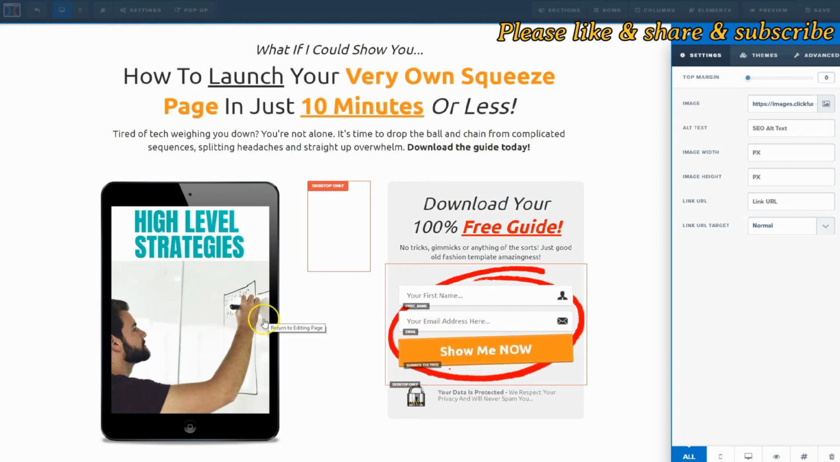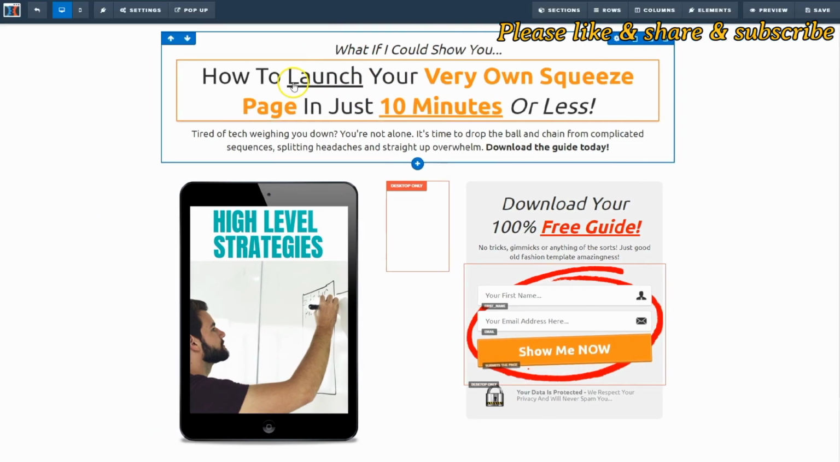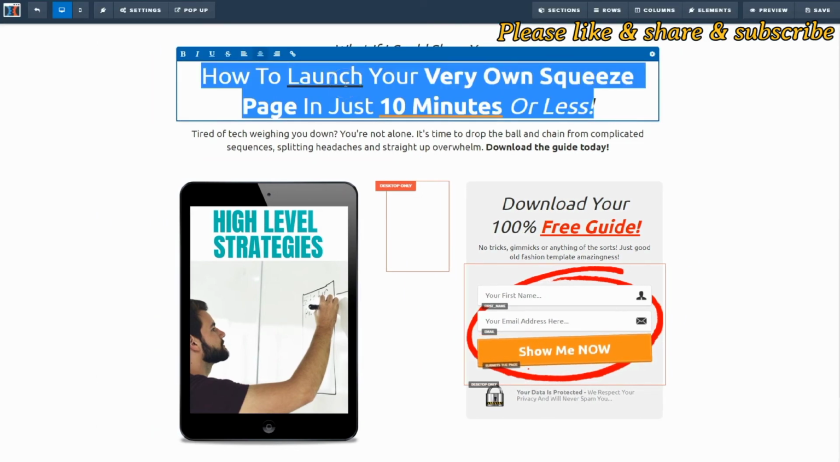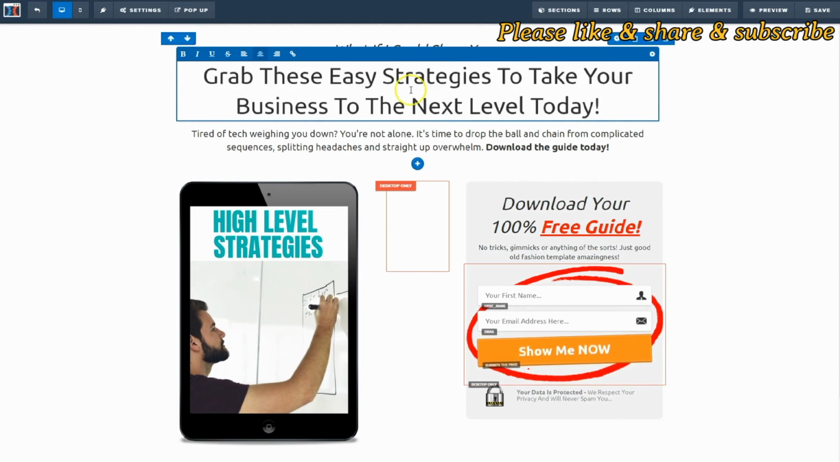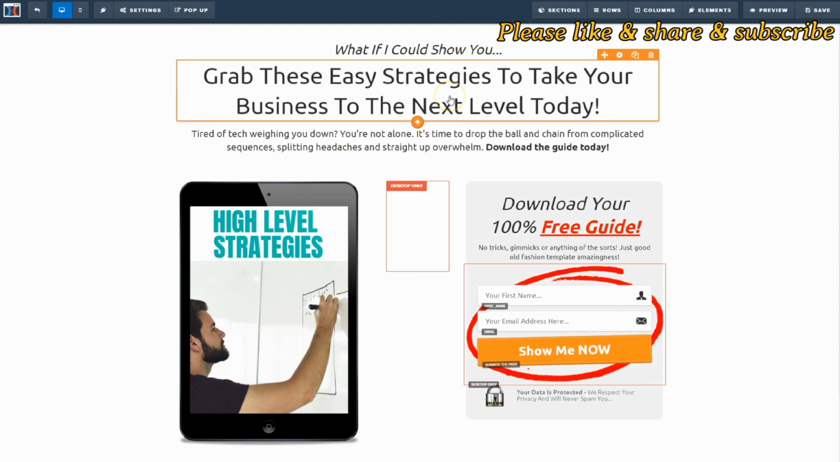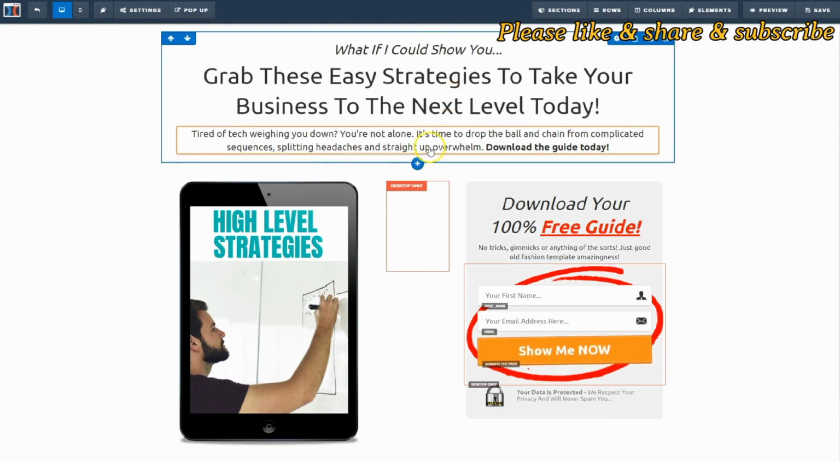Okay, so far so good. Now let's just add our copy a little bit. I'll double click the headline and let's replace that with this headline for our lead magnet. And we could use this subheadline here, but I don't think we'll need it, so I'll delete that as well.